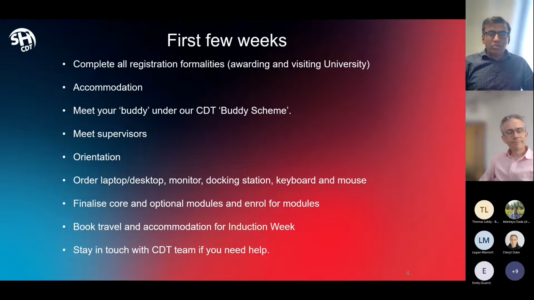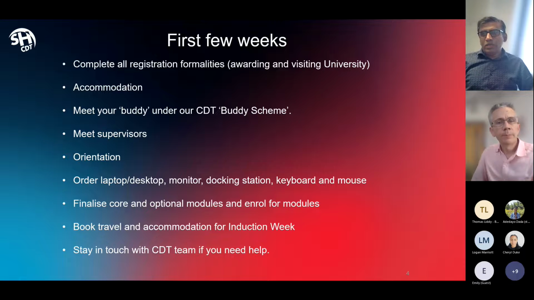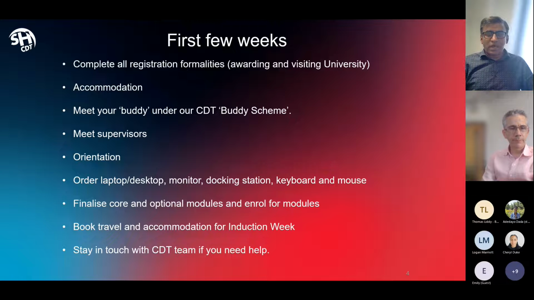And one additional point is that the current students have a WhatsApp group, one for the entire cohort and a separate one for the individual cohorts as well. I would strongly encourage you to join that WhatsApp group so you can quickly contact anybody and ask for suggestions and help. With that, I will hand over to Srinivas to quickly describe the buddy scheme.